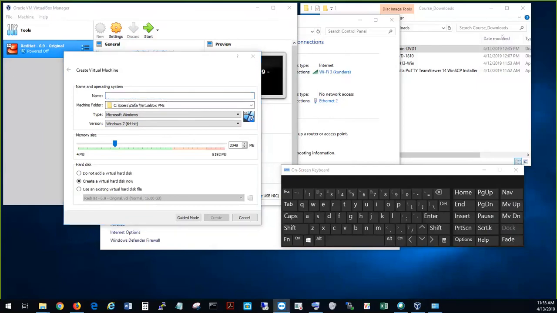Okay, create a virtual box hard disk now, right? Yeah, in the name you could literally type anything, but I prefer you type Red Hat in it. And then create, Zafar bhai. Yeah, then click create.